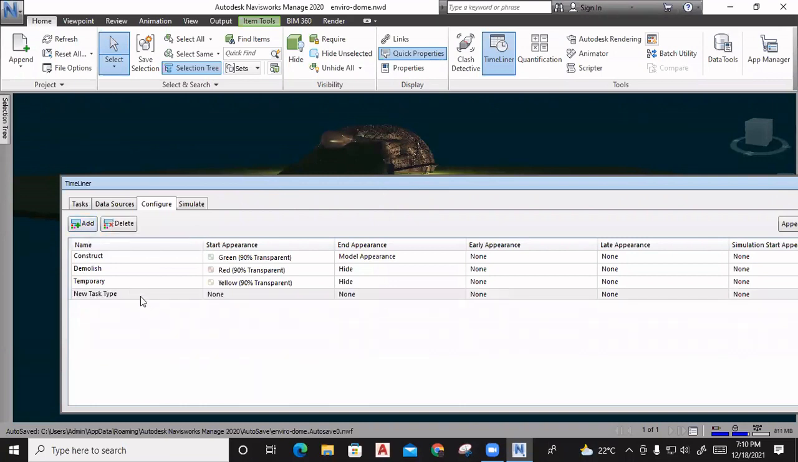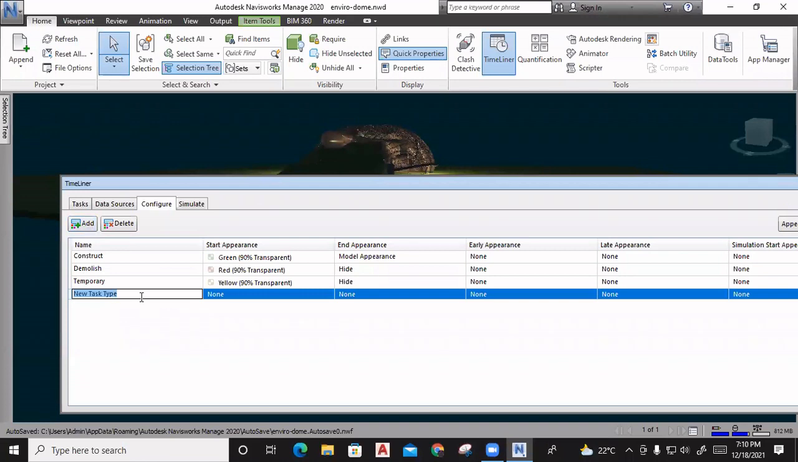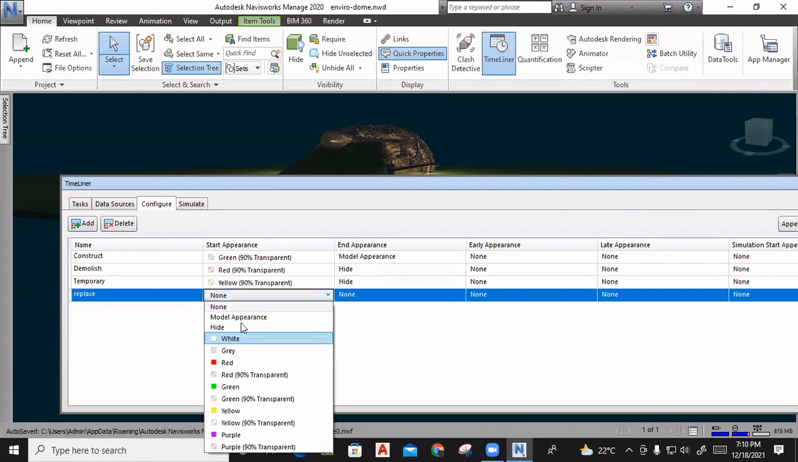After clicking add, here you can give the name, whatever name you want. For example, replace. I'm just going to give some name over here. Then you have start appearance. I'm just going to give some color over here. Just click the drop down button of this, and here you have some colors. Either you can select the color from here or else you can leave it as it is. So I'm just going to take this purple.